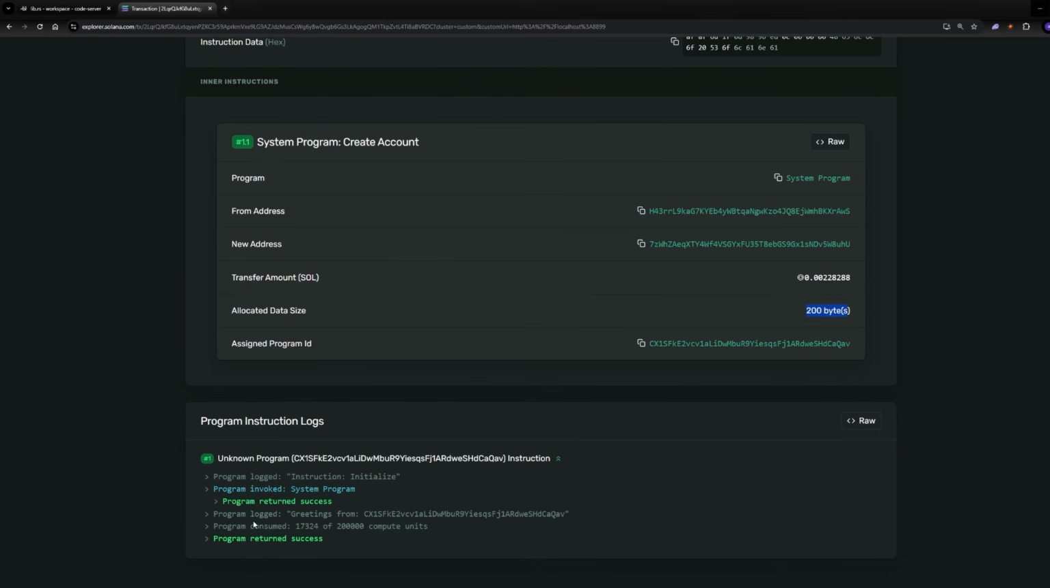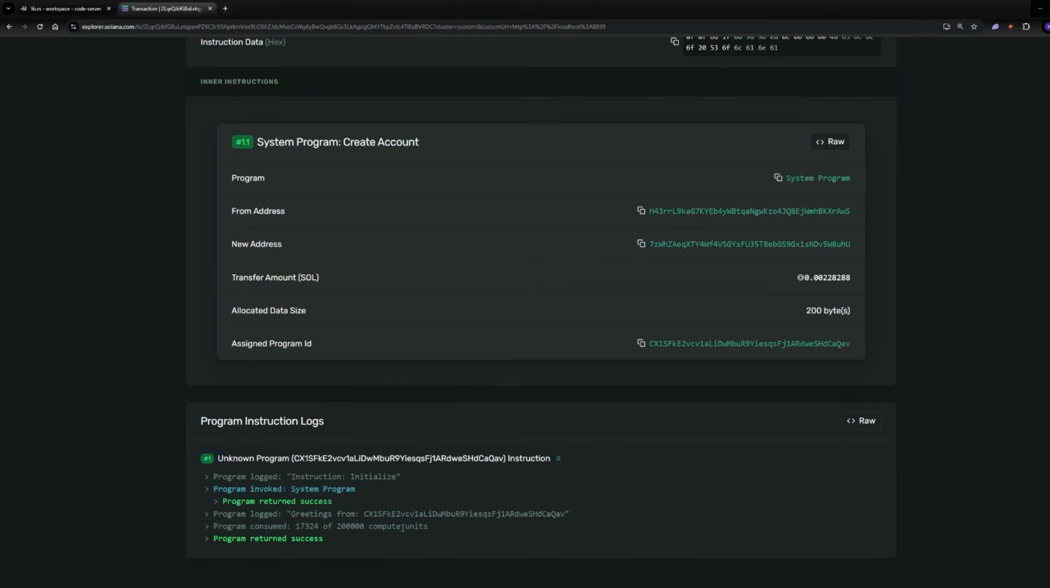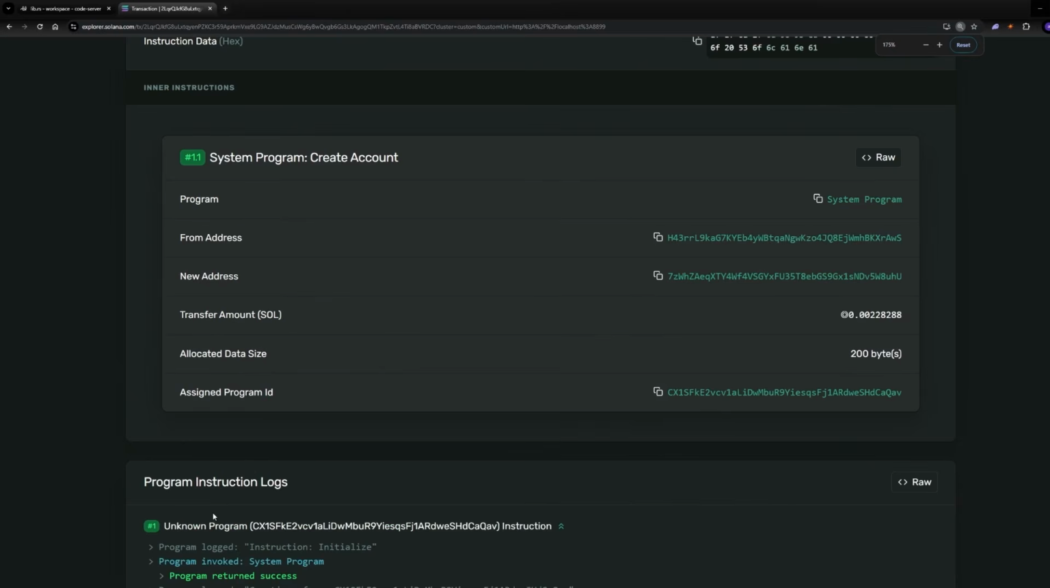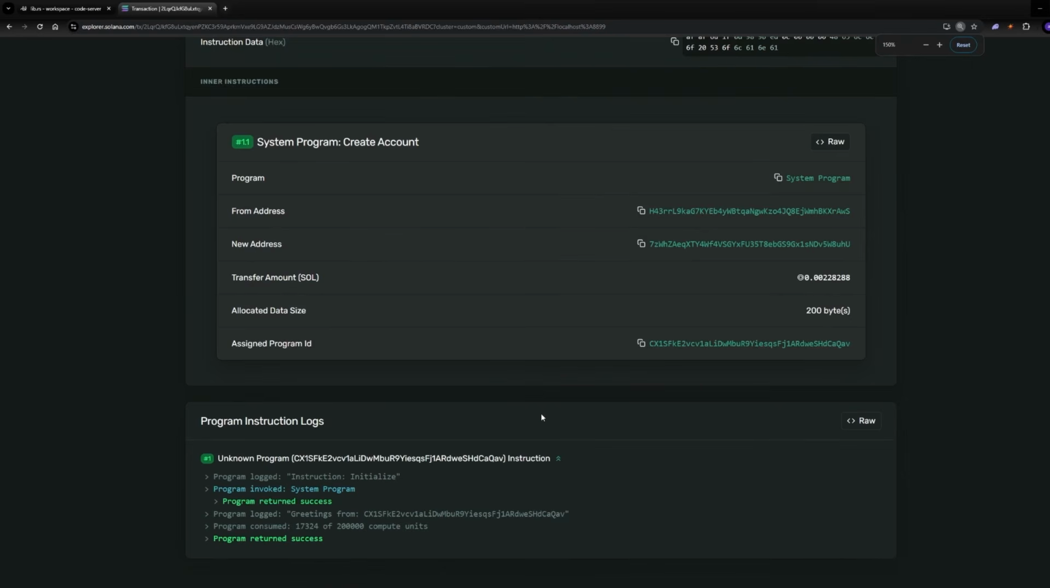And then what might be also really nice for you to see is that if we go back to the program, you can see that we've got this message macro printing greetings from and the program ID on the line 10. And that's what we can actually see here in the part of the program instruction logs. You can see that, maybe I will increase it a bit. You can see that program logged greetings from and the program ID. So you can also inspect program logs here.